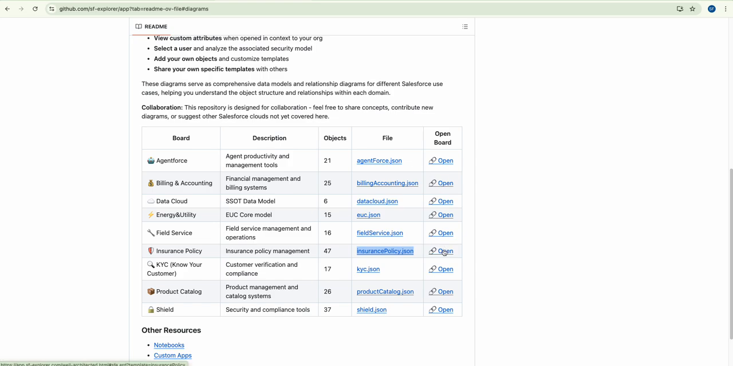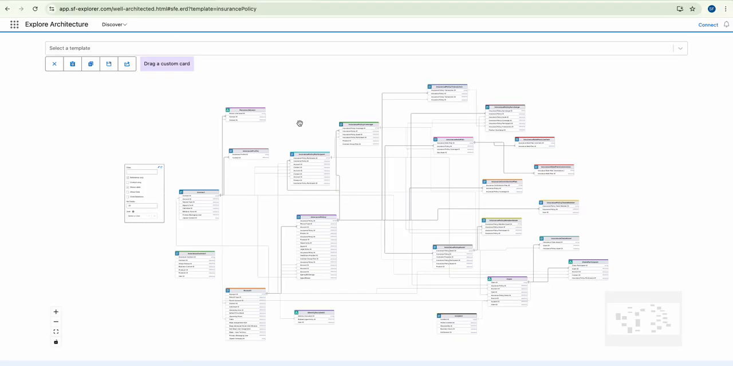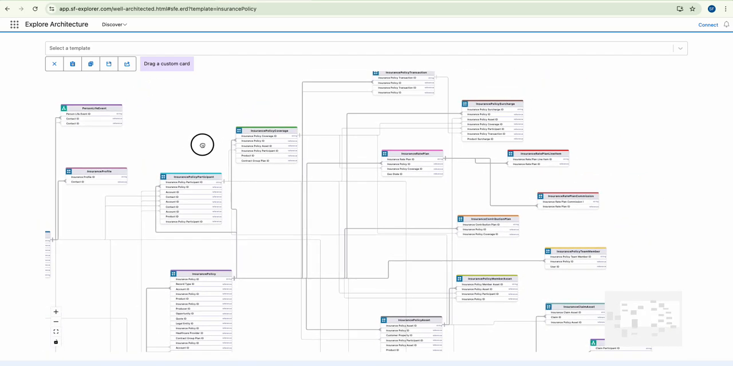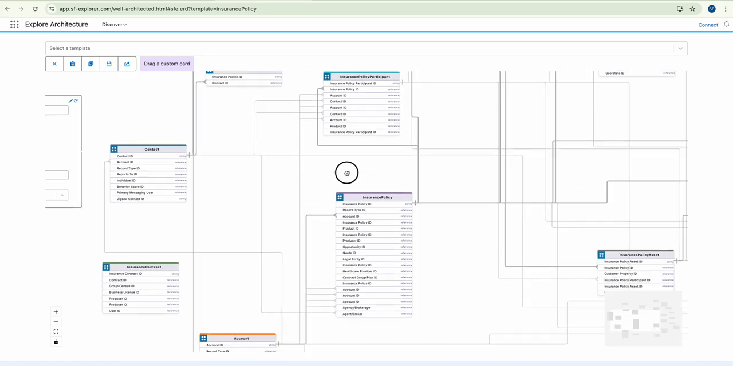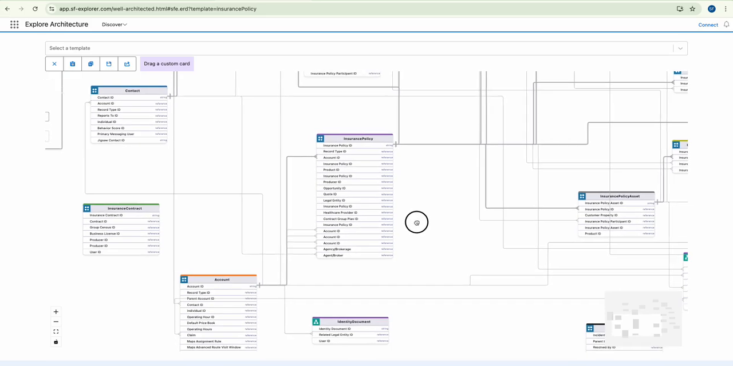Once you have that, you can open it. Here I'm opening it with SF Explorer, and as you can see, I'm not connected. I'll connect to my org later, but for now I'm not connected, and I can see the data model on the insurance policy. Insurance policy is the object you have here in the middle.